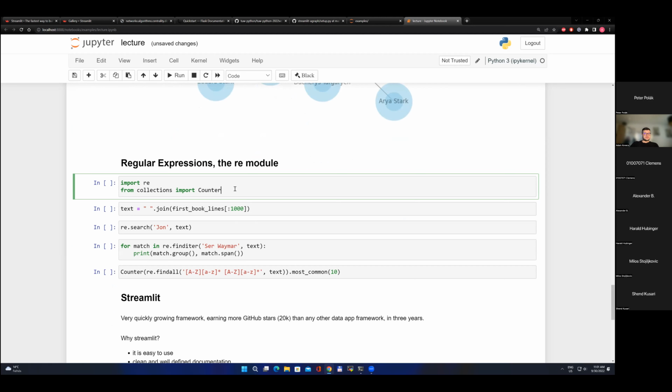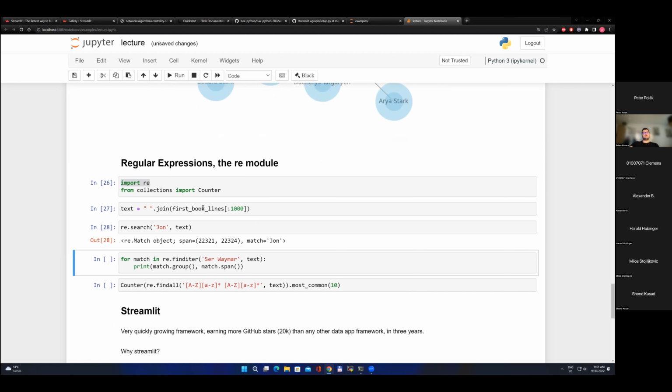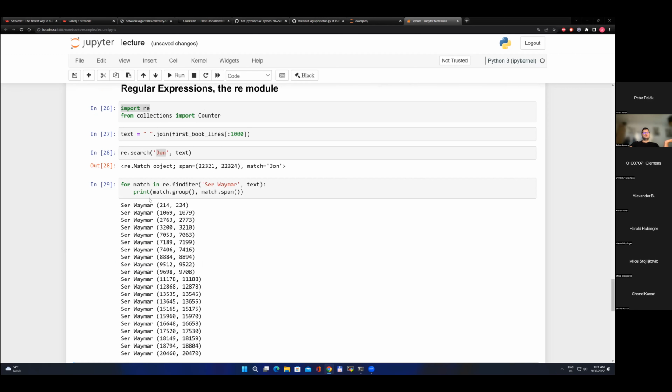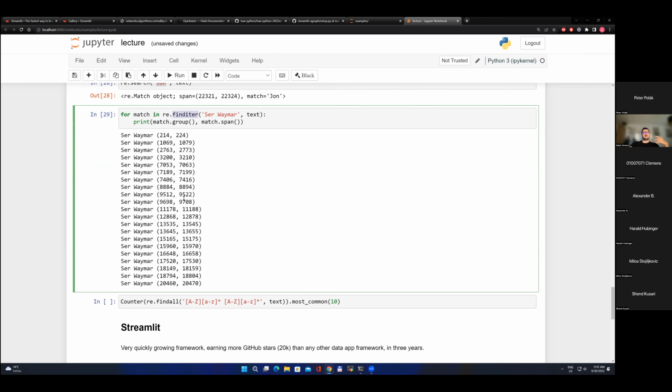We will also use regular expressions to match characters in lines. For that, we have the re module in Python. It is built in, so I don't think you need to install it. For example, I want to match John, then I can write any kind of regular expression with this package. If I just write John, it will return lines that have John in it. If I want to search for Sir Weimar, you can use the find iter function, and it returns all the matches.